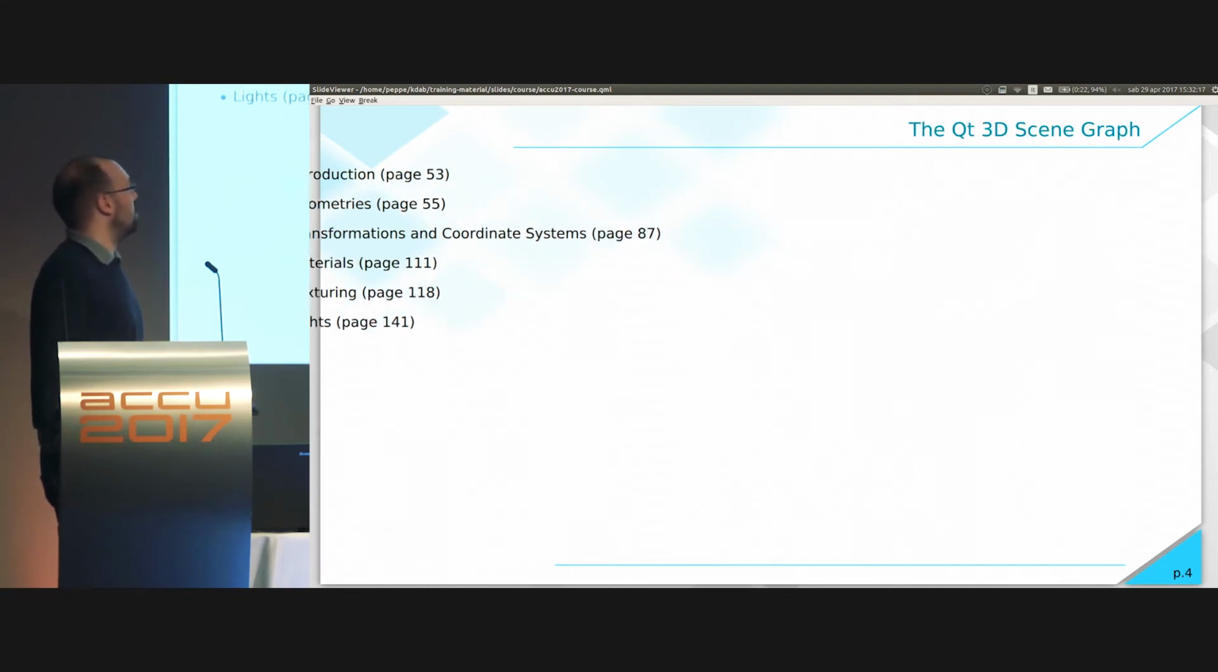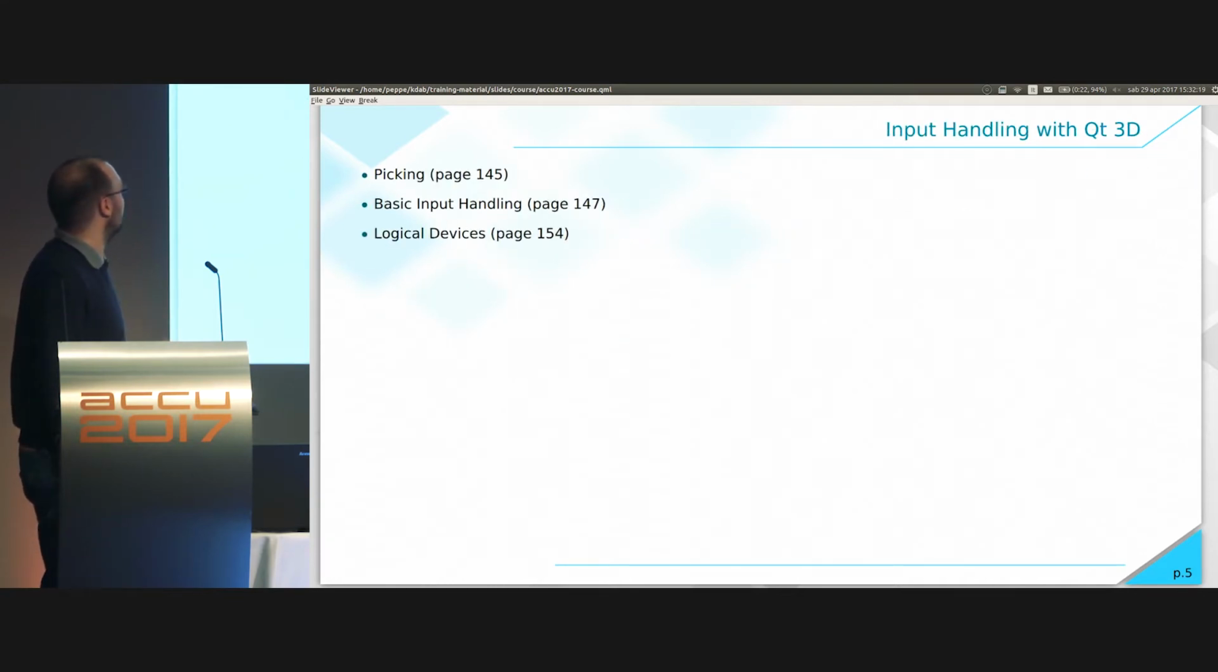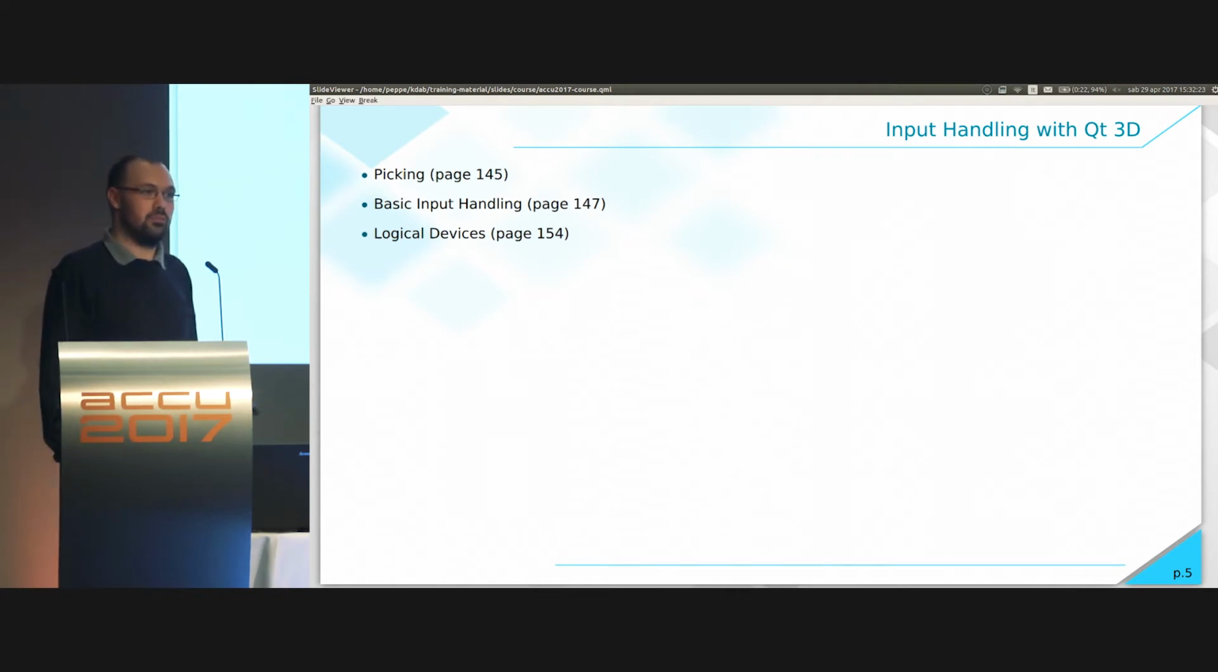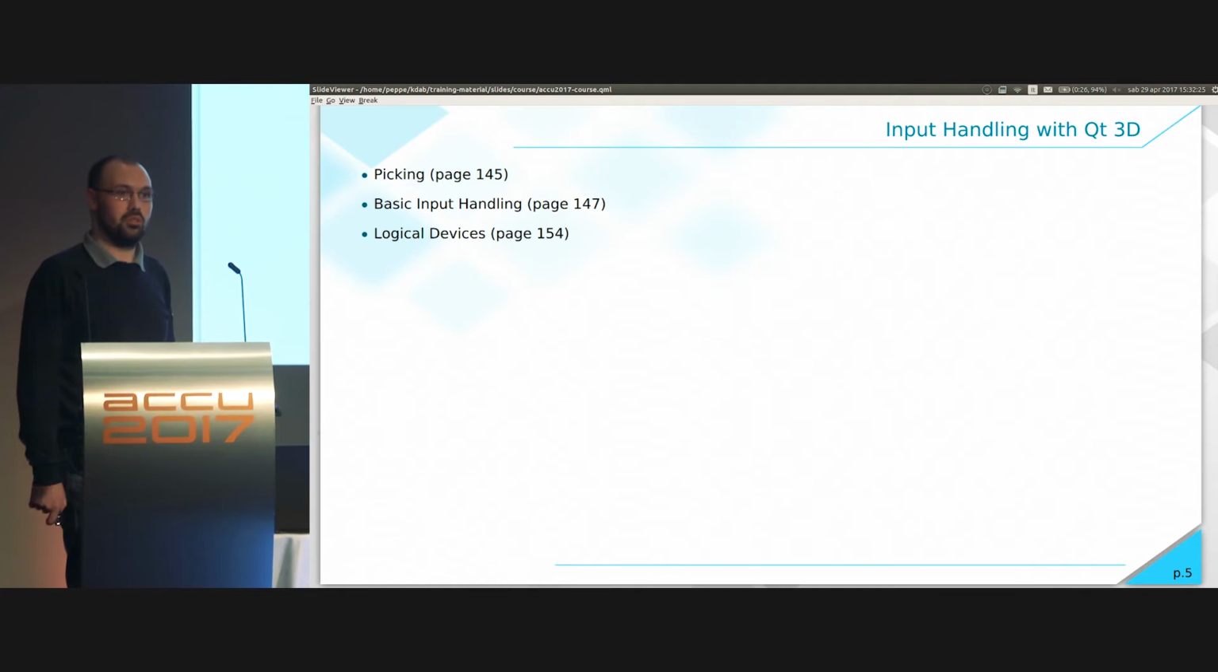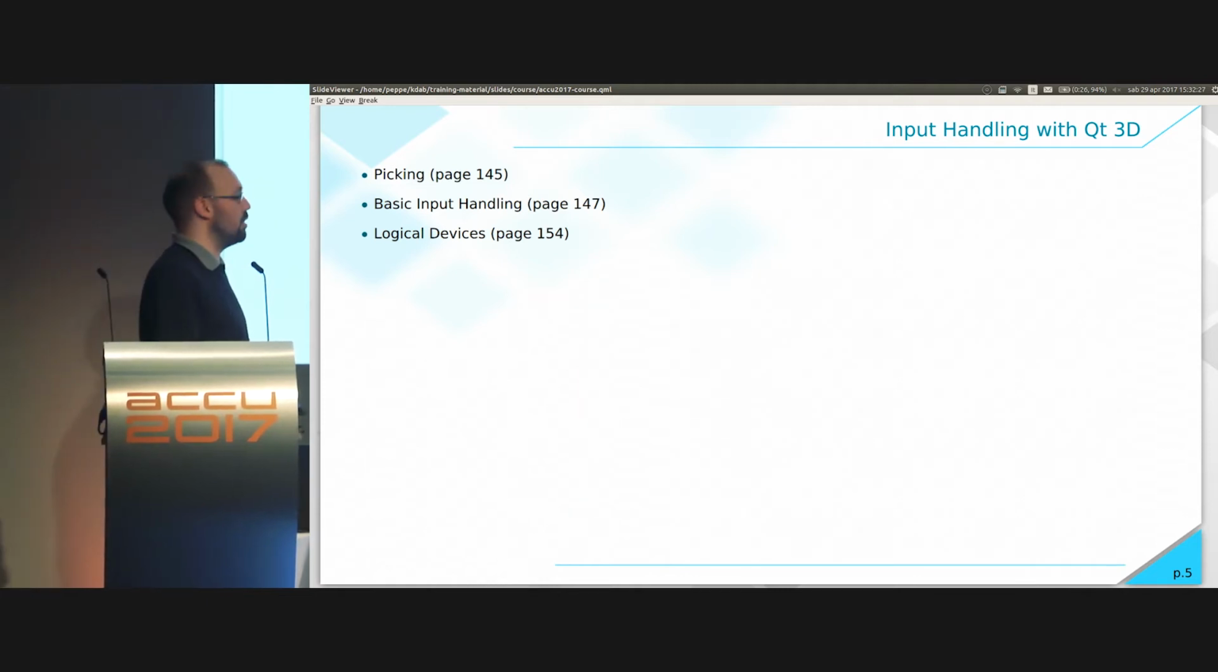So a little bit about drawing. I got some extra slides about input handling. So apart from drawing inside a 3D scene, you of course want to interact with the 3D scene. So how can we do that inside Qt3D?